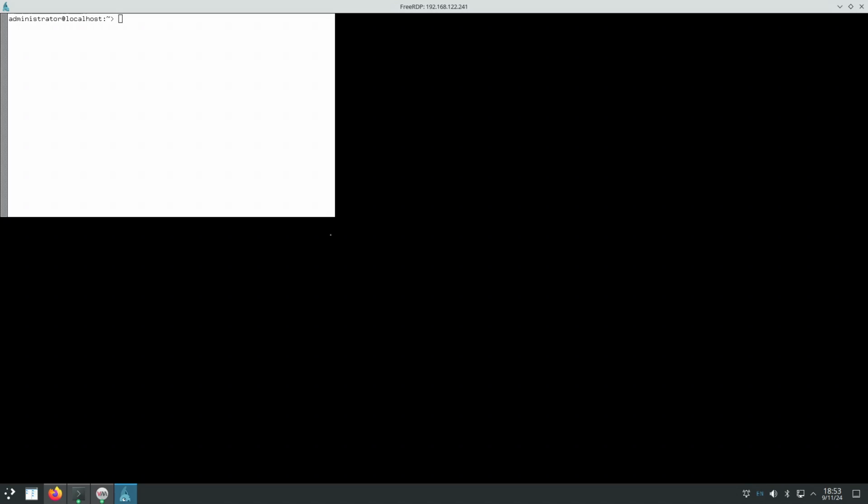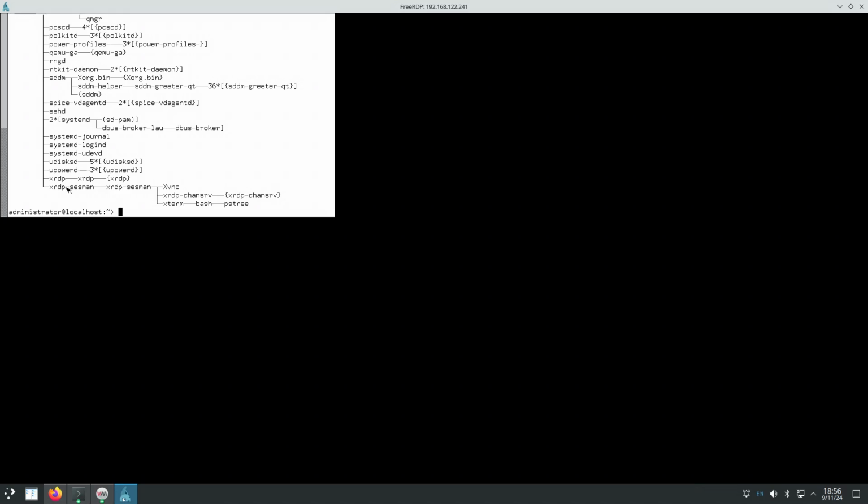Okay, so it has failed to connect to the KDE Plasma session. I'll find a workaround and I'll be back. So it connected to another Xorg configuration, not the KDE Plasma 6 X11 session. Let's see the list of processes that we're currently running. So it's xrdp-sesman and xrdp-sesman, and it's using Xvnc.